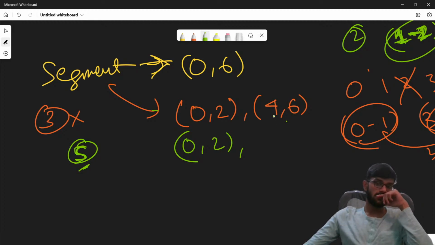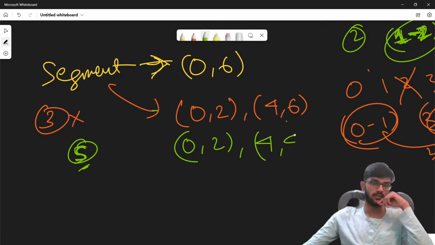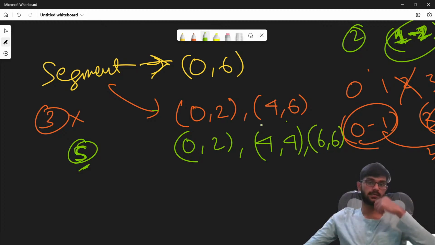4 6 can be simply 4 comma 4, and this can be simply 6 comma 6. 5 split it up, right? Whenever it's 6, I know this has to be entirely removed, and so on. I have to compute the values for the rest of them.